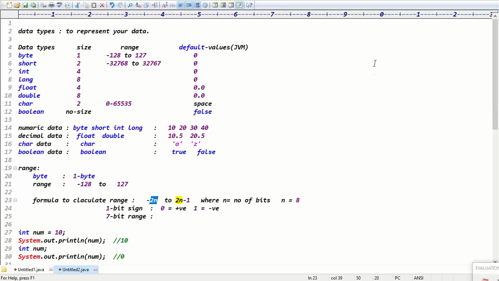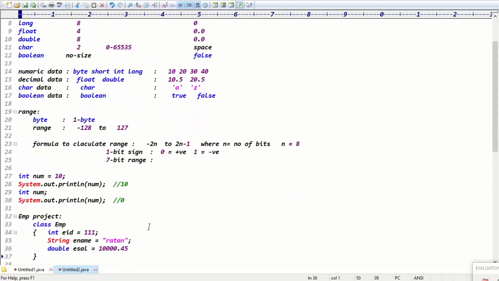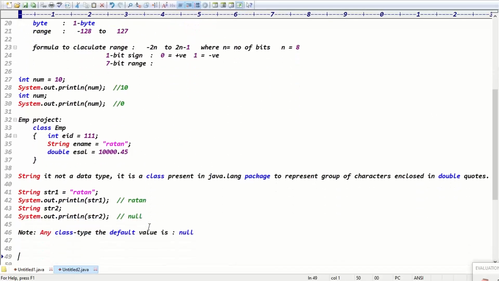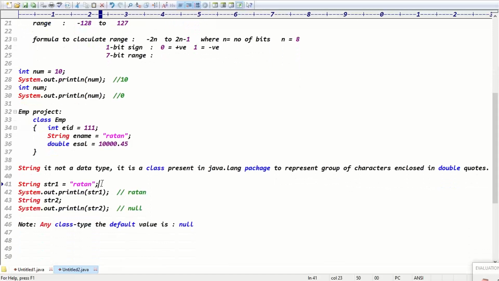Sir, if String is a class, we use the class, first we create the object, but you have not created the object. You have just defined it. In entire Java, for the String class, without the new operator also, we can create the object like this. So String str1 equals Ratan, this is an object only. We have this flexibility only for the String class.